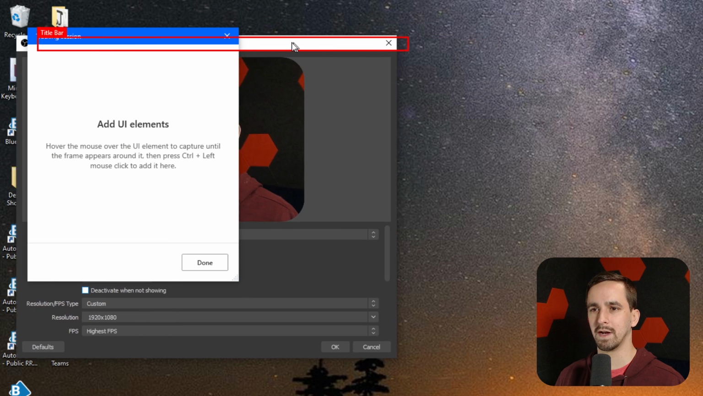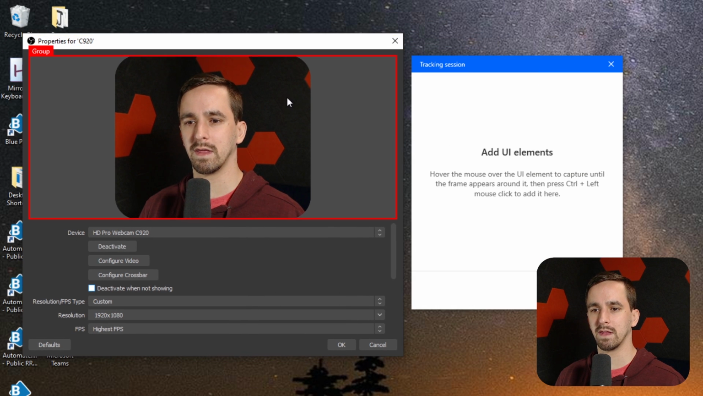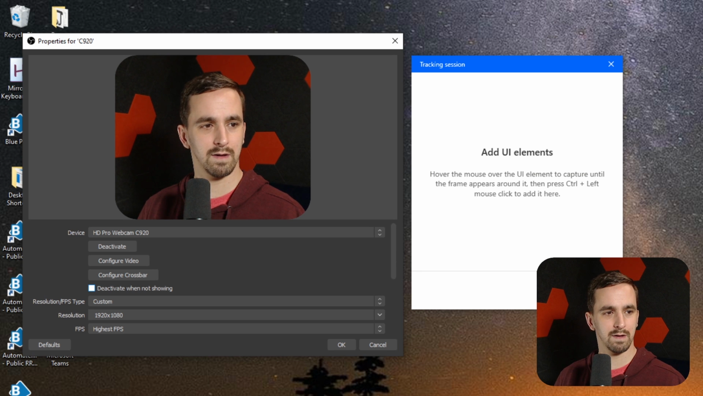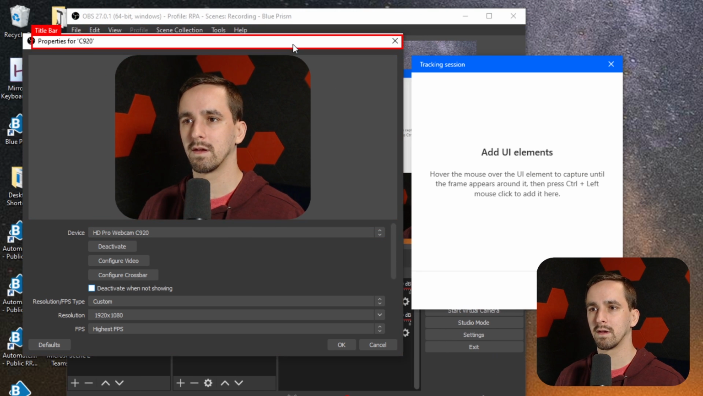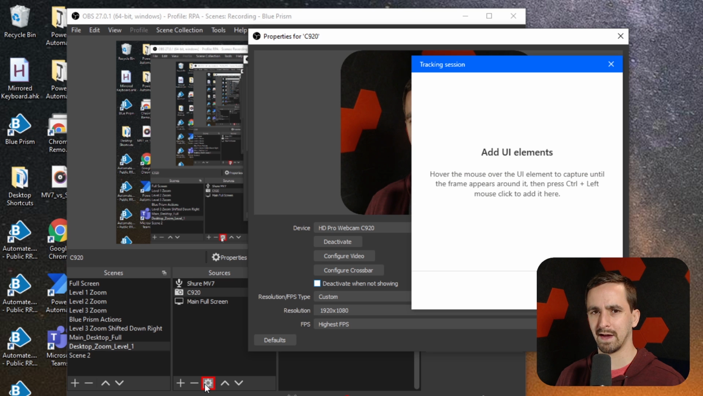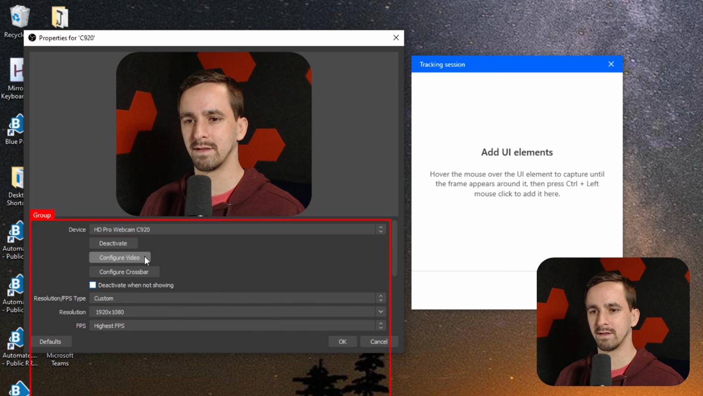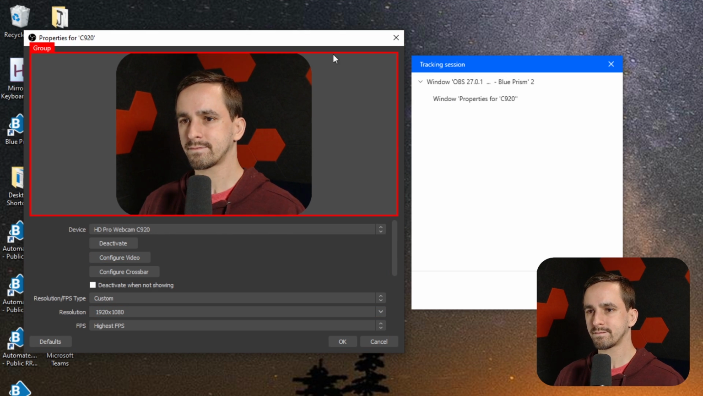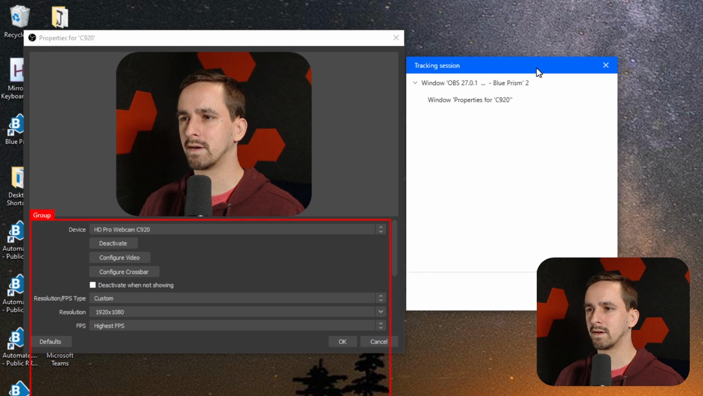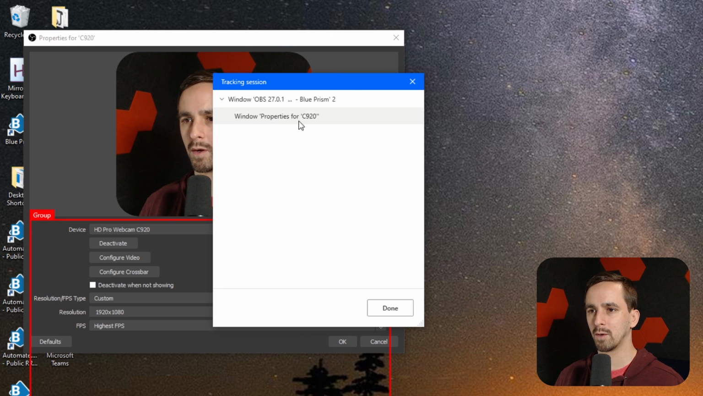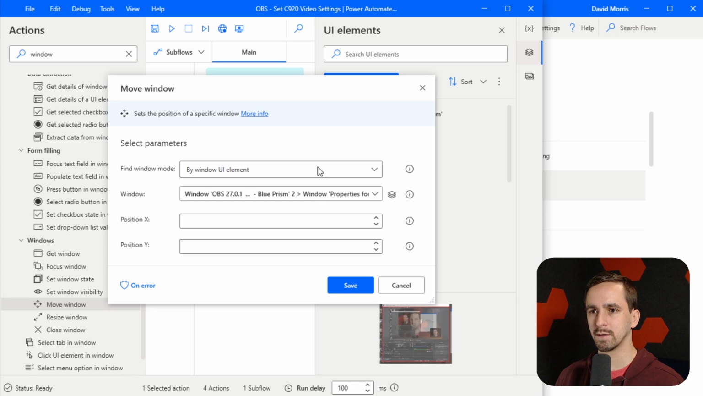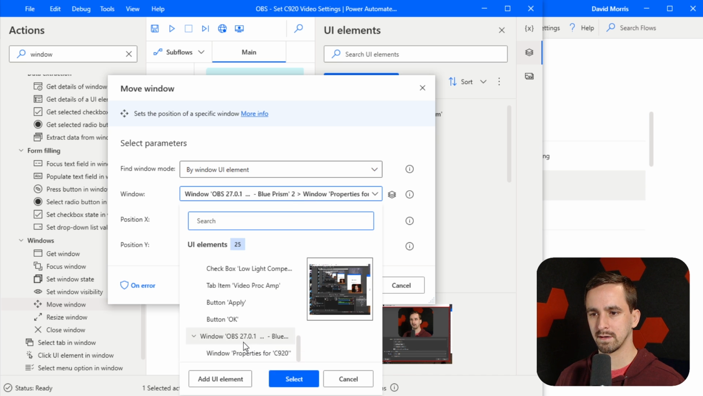Oh, you know what I just realized a minute ago? Is that we spied the properties button that's right here. So we spied this button, but we're not actually going to use it because we're going to double click here. Whatever. Okay. Which one are we doing? We're doing this whole window. And then window property for C920. And then let's choose that in the list down here.